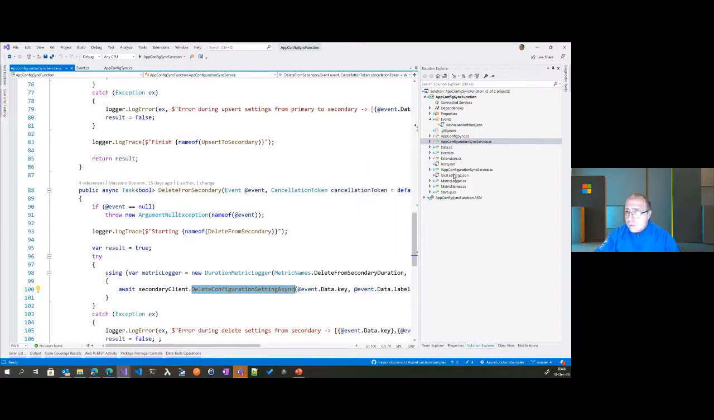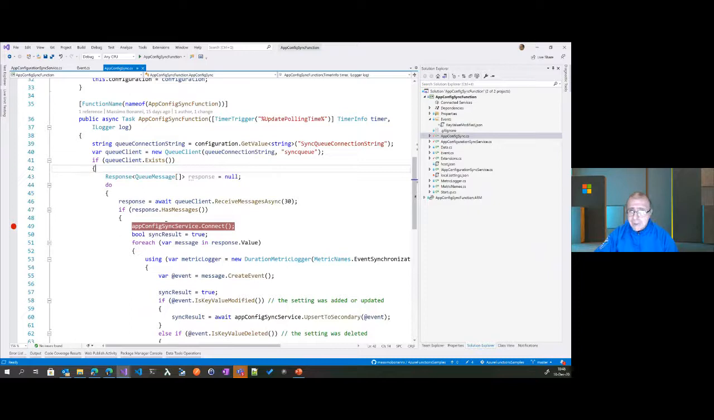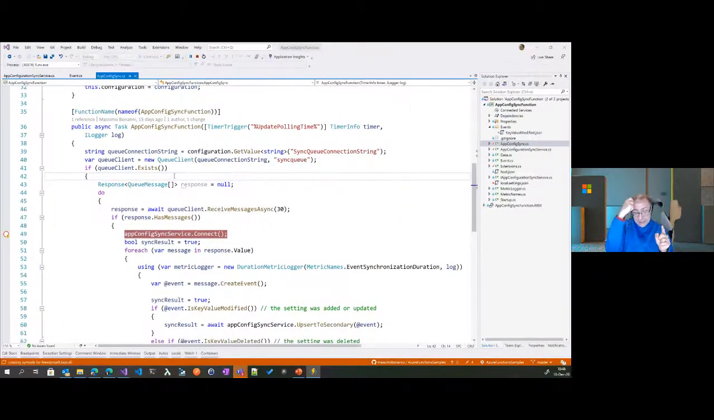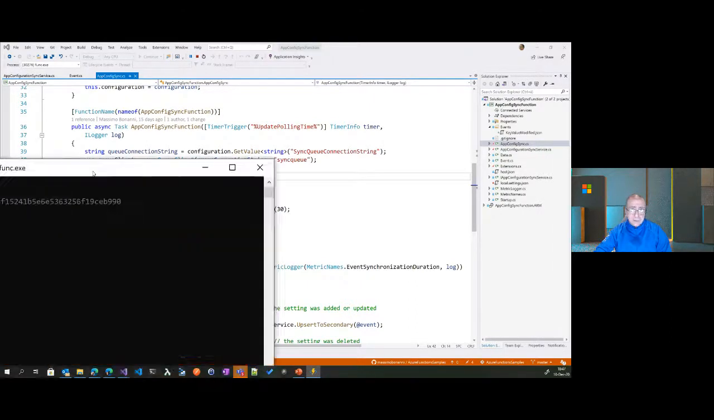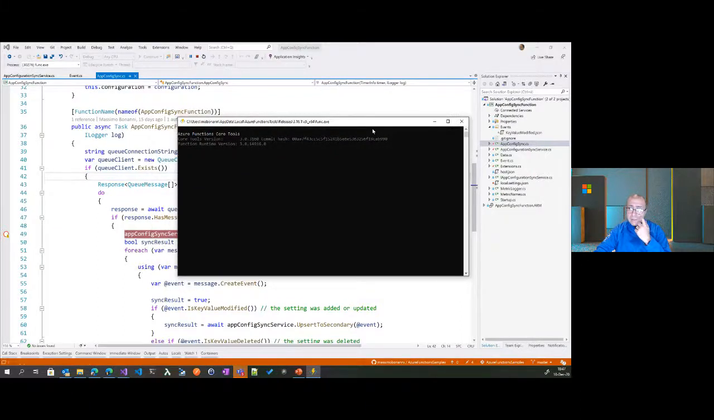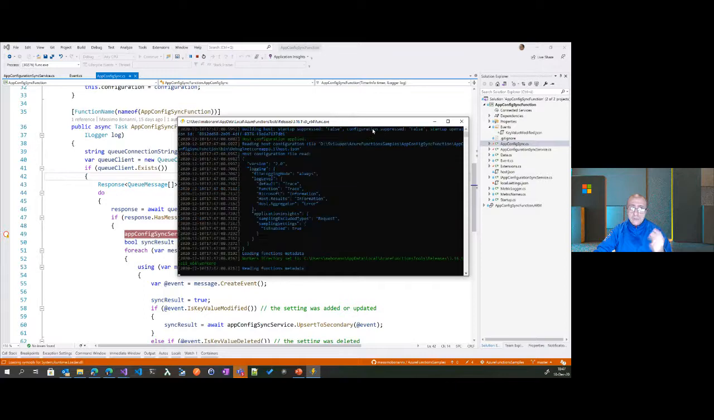I want to show you exactly what happens. I go there. I put a breakpoint here. Let me check. I use as connection string the app configuration, the app configuration primary and secondary. Let me check if this one is started. Okay, maybe yes. I hope there is no new version of Azure Function.